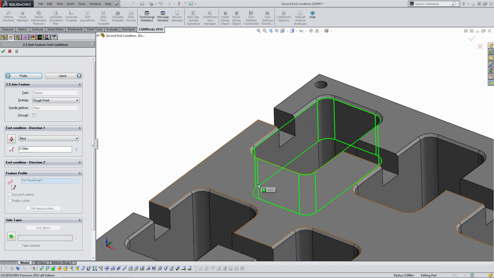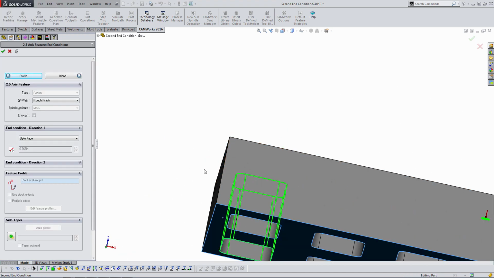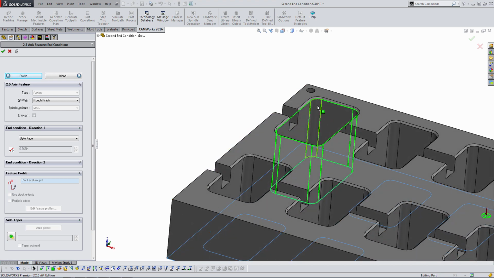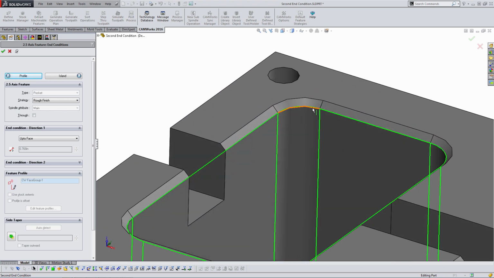And now, when it comes to create the depths, I can go down to that surface. But this has always been a problem in the past as well. The fact that the top of my feature is not accurately defined to the SOLIDWORKS model. And this was a limitation because we could only extrude or extend a feature in one direction. CAMWorks 2016, it actually allows us to create a second direction.